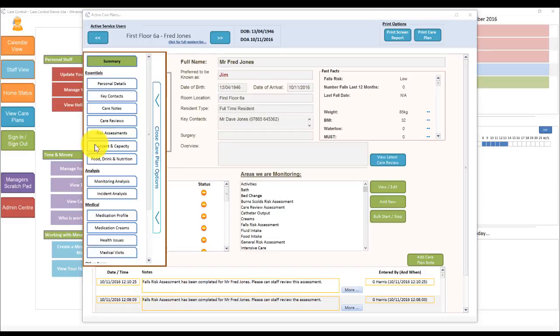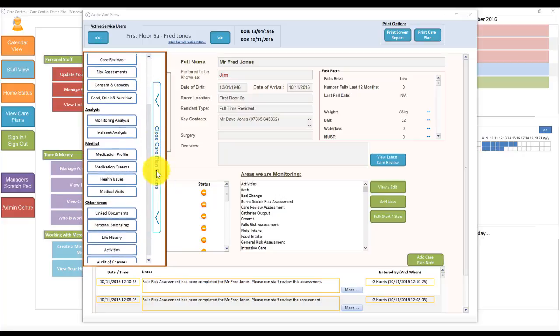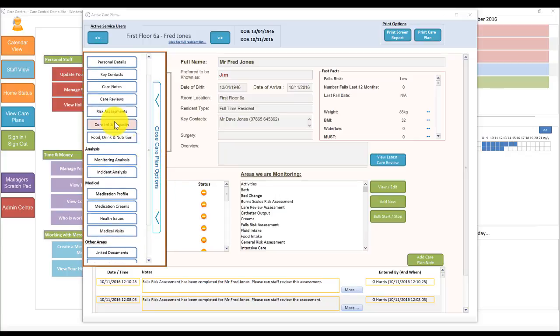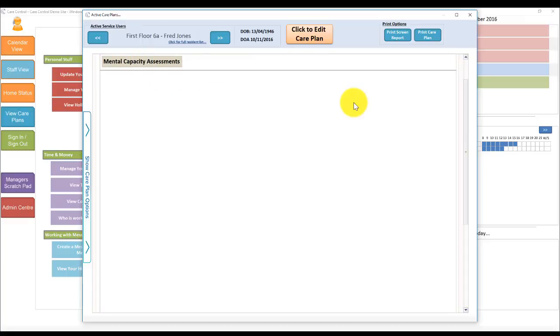Go into our care plan options, and now we're going to scroll down and find mental capacity assessment. It's under consent and capacity. Here we have all our consents, which we can discuss in a later video. On the right hand side we have our mental capacity assessments.